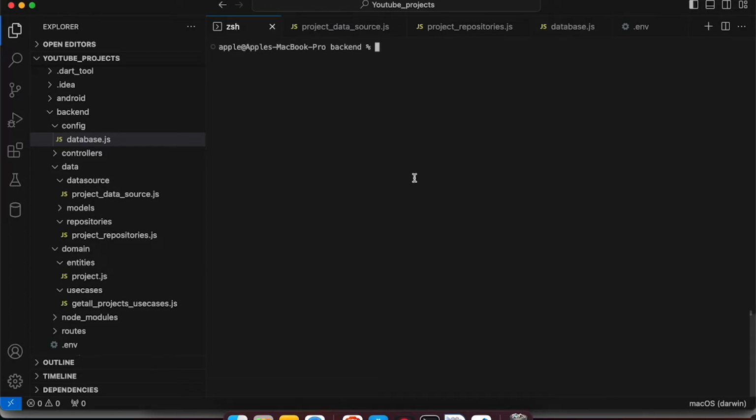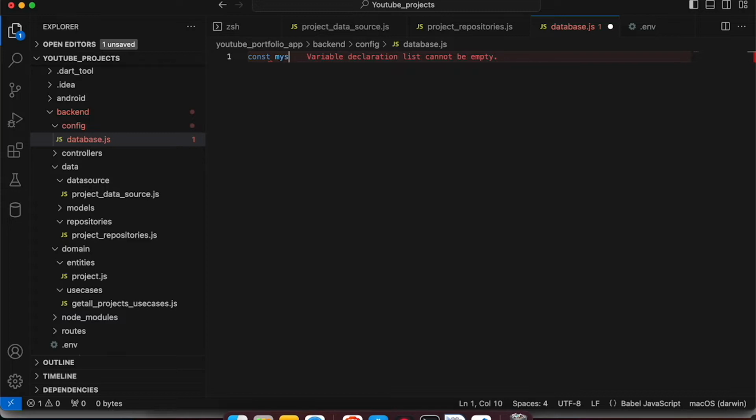We can use the npm command for that: npm install and the dependency name. So let's see what we want to use. We want to use const mysql as the variable name, and we want to require our dependency name.